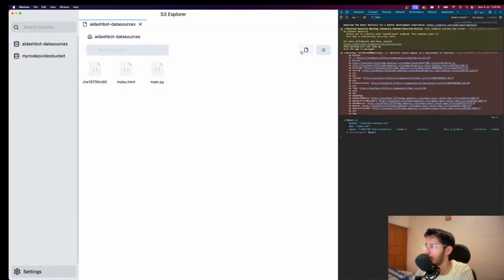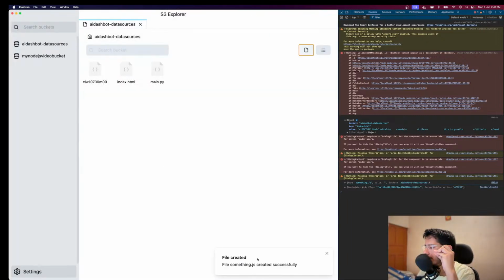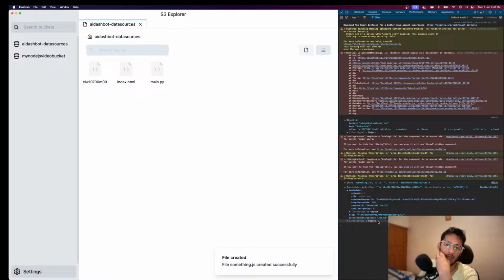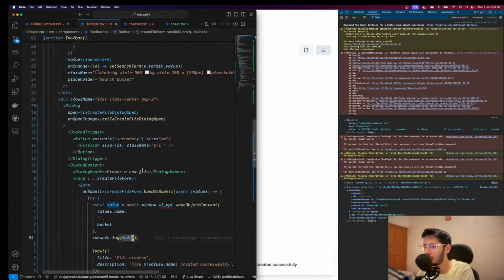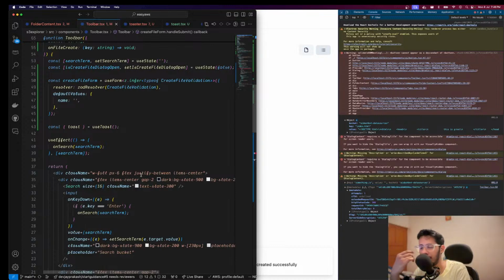Okay. So we'll say new, and this time we're going to say something.js, and we'll say create. File created successfully. We got some metadata. Inside the metadata, we have request ID, ETag, and we don't have anything else. So then we'll have to think about what the key will be in this case.